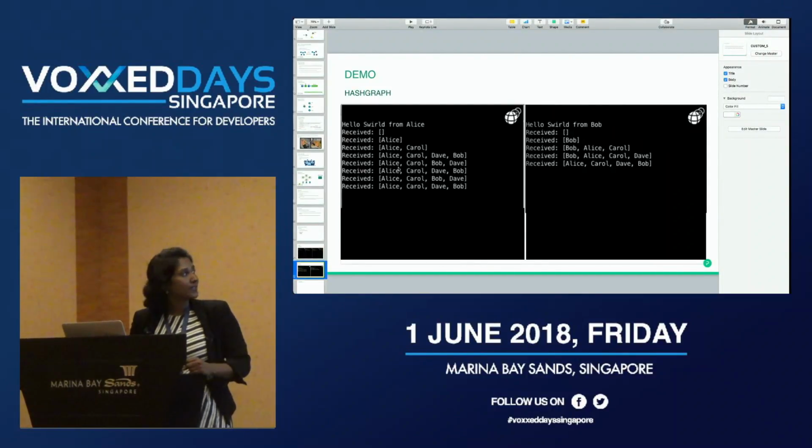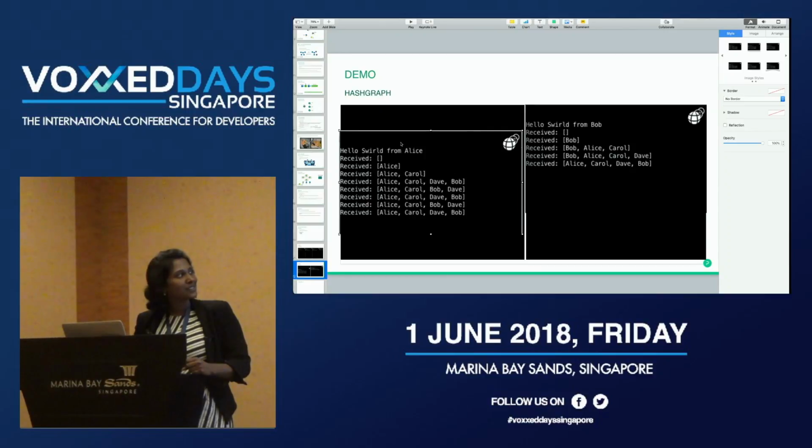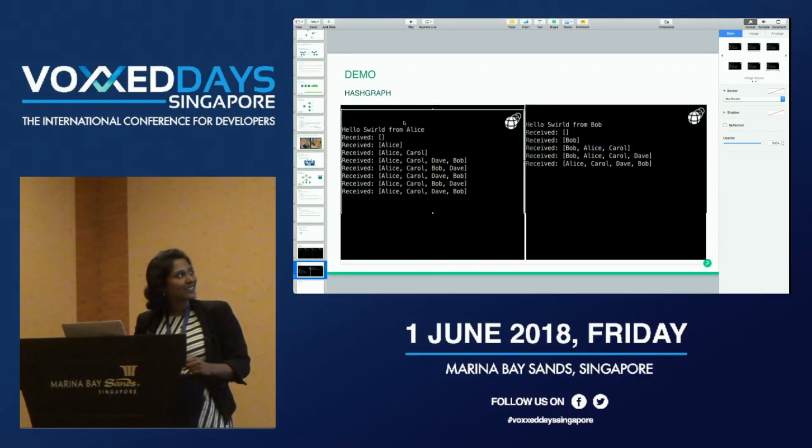Here you can see node 1 first will know only about one transaction, and then eventually it learns about another transaction, and then another. And if you look at the final order, all of them are the same: for node 1 it's Alice, Carol, Dave, Bob, and for node 2 it's Alice, Carol, Dave, Bob. So this way the system will be in sync with one another.